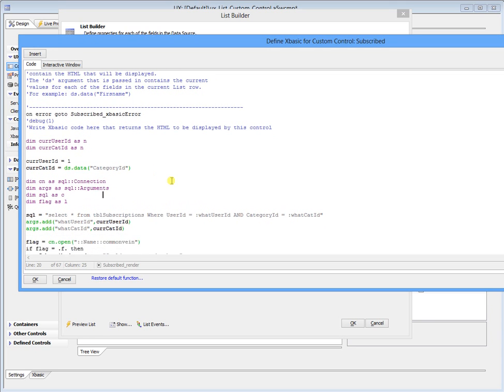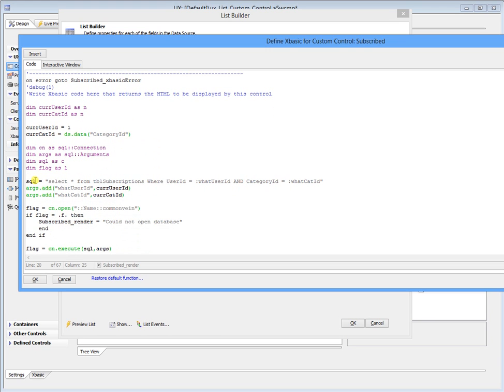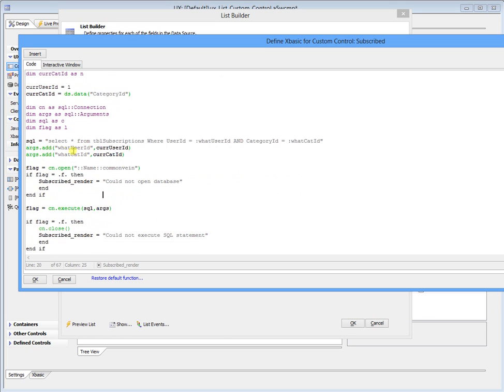So we're setting up a SQL connection. We're putting in some arguments. We're doing a SQL select statement from my subscriptions table, where the user ID is an argument and my category ID is an argument. So I set those up here. We open up our connection.